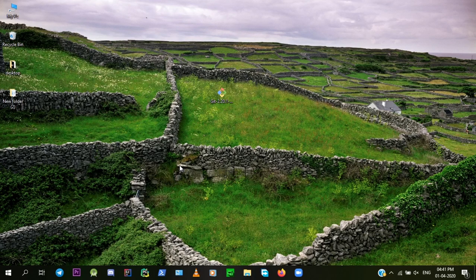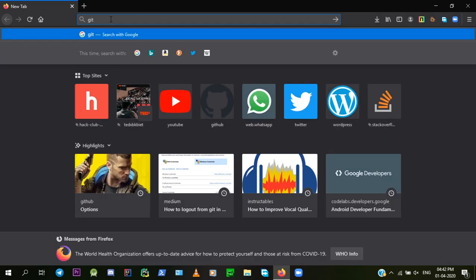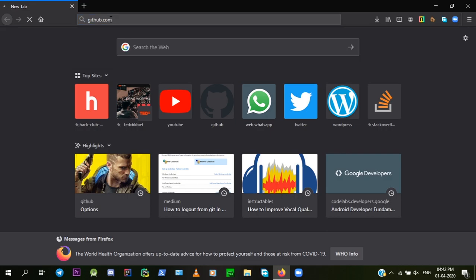So let's start our first step, that will be setting up our GitHub profile and downloading the Git package, as you can see here. So let's head to our GitHub. I hope you all have your GitHub account. If not, sign up. So let's go to github.com.